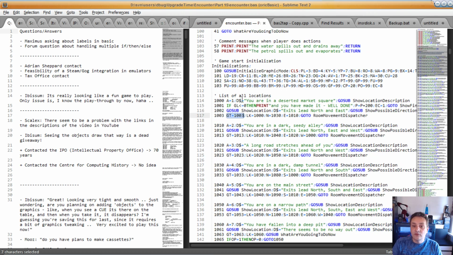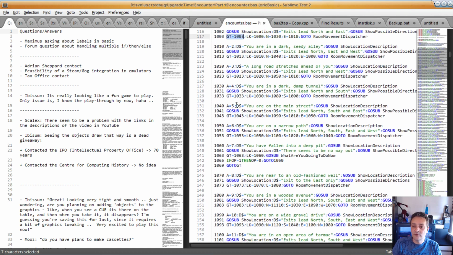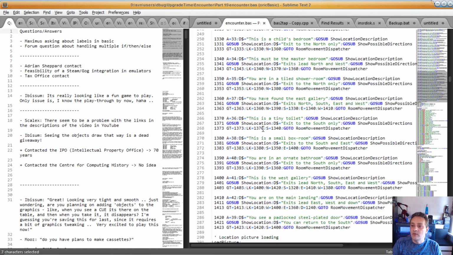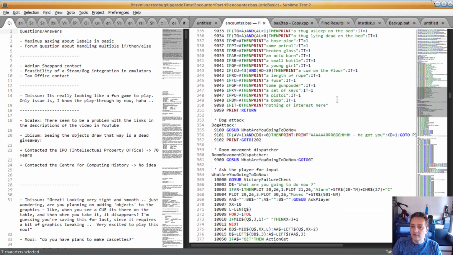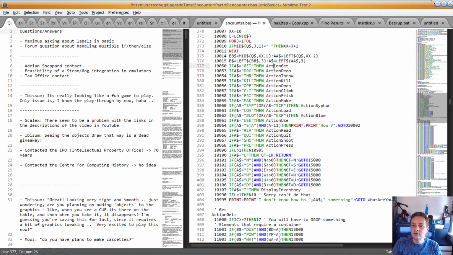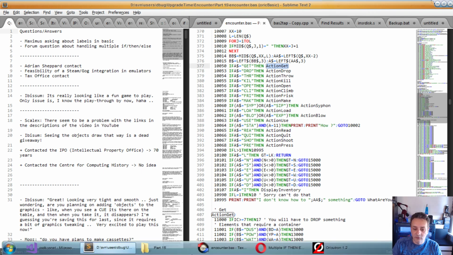Which also means that all the locations will have to have some labels associated to them, and then when this is done, I can start removing line numbers. It is going to be painful, but I guess it's worth it. So let's see what it looks like. So action get, drop, throw, kill, open instead of line numbers.